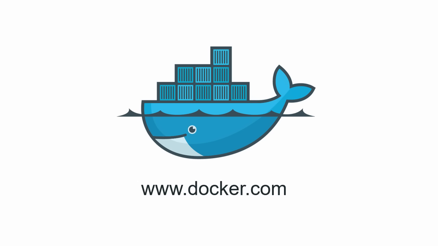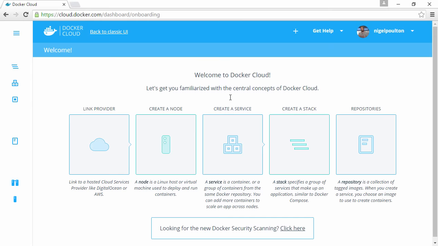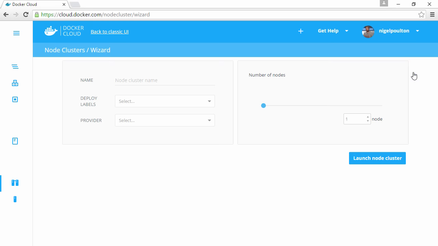Okay, in this video, we're going to see how to deploy and scale a web app using Docker Cloud. The first thing we need to do is create a node cluster. We'll call this one Vote, and let's tag it as Azure and Prod. Now what this will do is it'll apply both of these tags to each node that we put in the cluster, and this can be really powerful for things like targeted deployments.